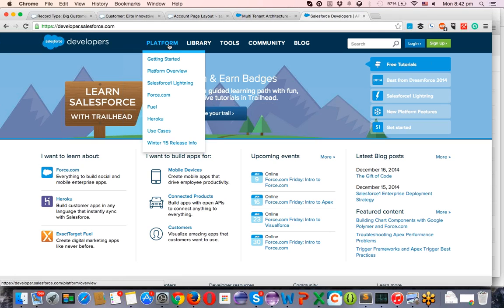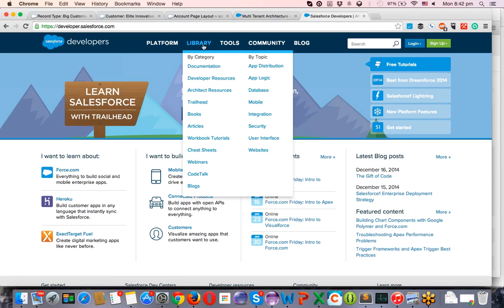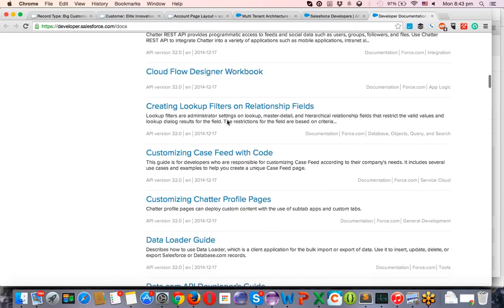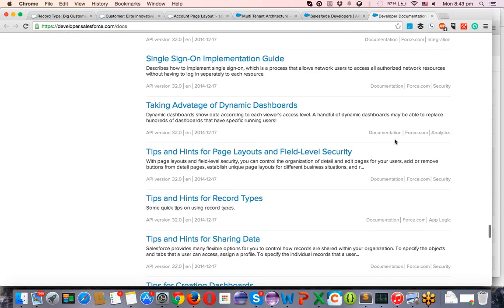If you click on library, you can see the documentation for a lot of options in Salesforce, because every option is really complex. If you want to implement Salesforce forecasting, it can take 2 months. It depends on the customer requirement. For forecasting, there's a guide of around 90 pages. All these documents are available in this library. There are a lot of documents here. There are different versions, HTML versions and PDF versions.